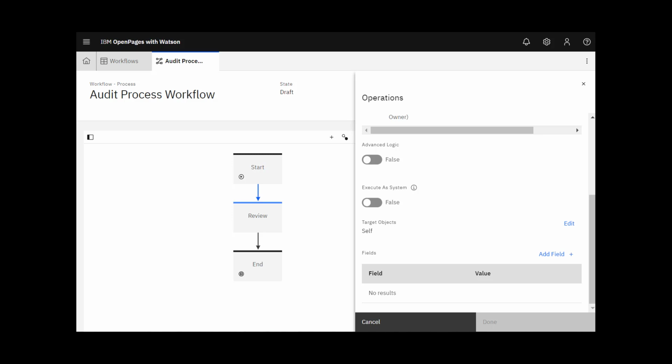Sometimes you might want to have fields set by this operation that are contained in object types related to the current object type. If you click Edit next to Target Objects, you can identify the relationship those object types have to the current one. In this case, the field I want to set is contained by the current object type process. So I'm just going to leave it at Self.